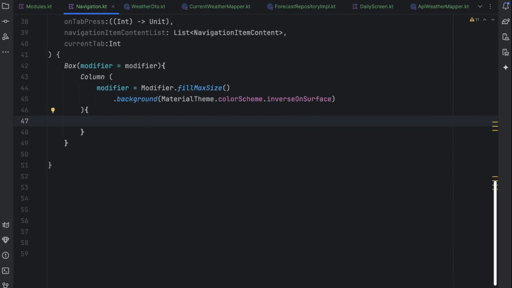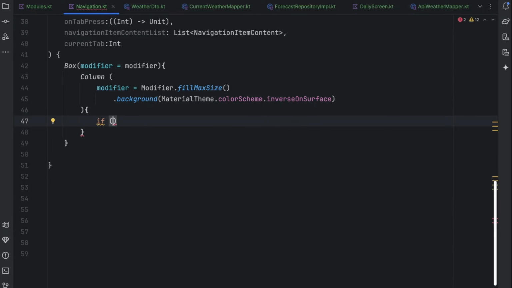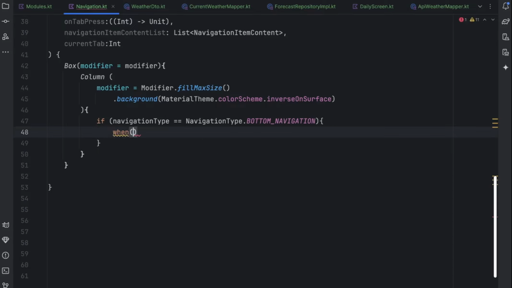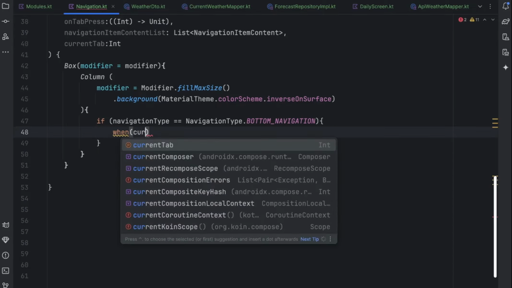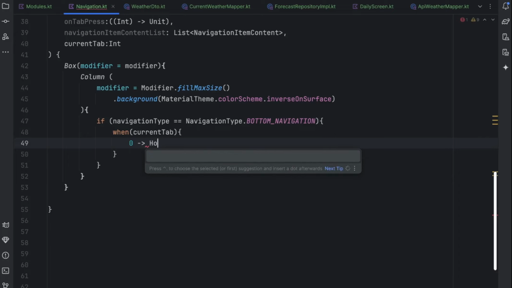Inside here, I'm going to use different ways of displaying our items depending on the navigation type. We can use an if statement. So we can check first if the navigation type is going to have the navigation bottom. We can call here, for example, bottom navigation. Then directly here, we can show our bottom navigation. Here you can utilize your navigation scheme. So we can call our current tab and check if this is the index of 0. So we want to show here the home screen.